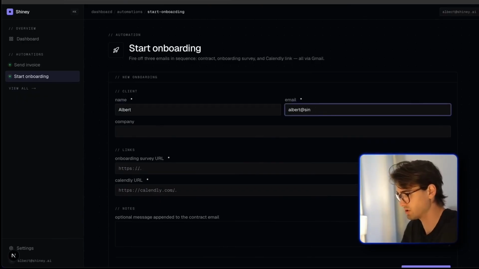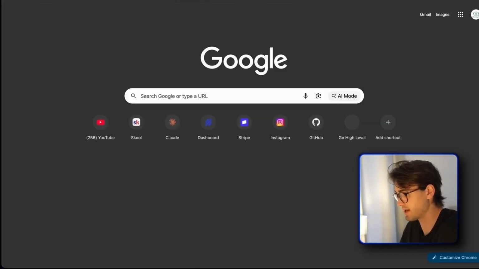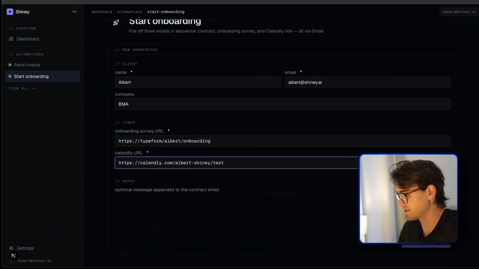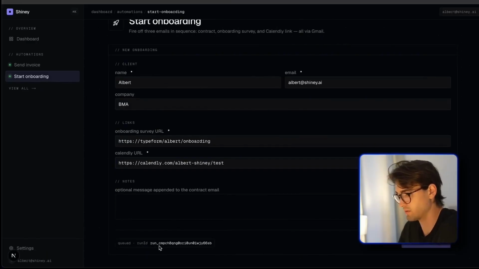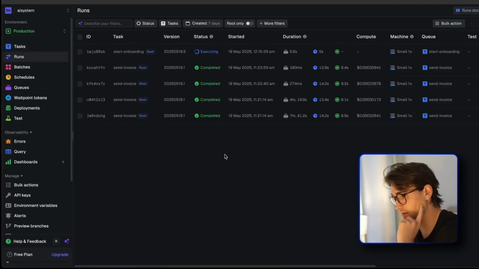Albert at Shiney.ai, BMA, insert our onboarding survey, insert our calendar form. Send this in, click start onboarding. There we go. You can see it queued this run right here. If we go into trigger.dev and look at runs, we can now see that it's now executing this run. There we go. It took 12 seconds.